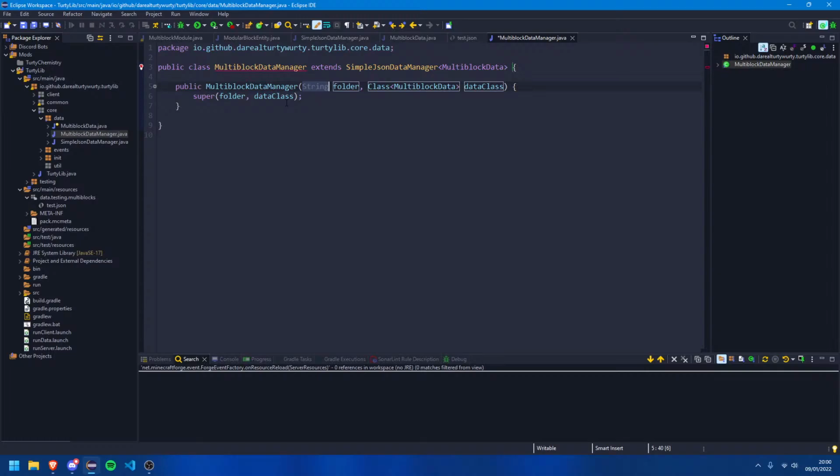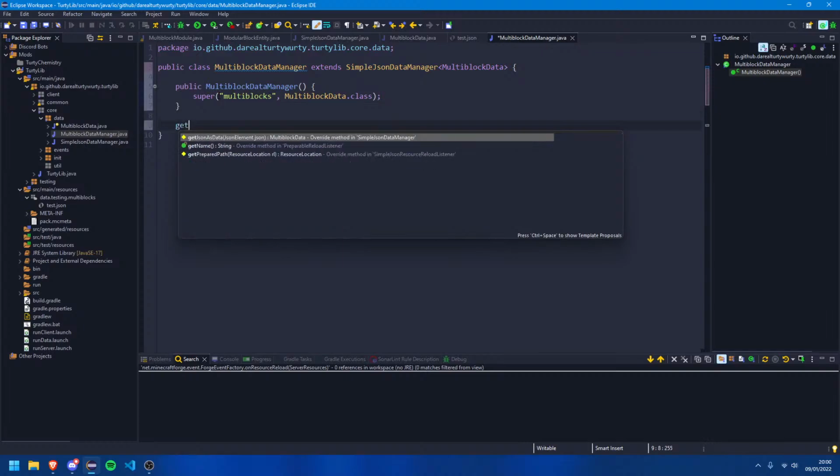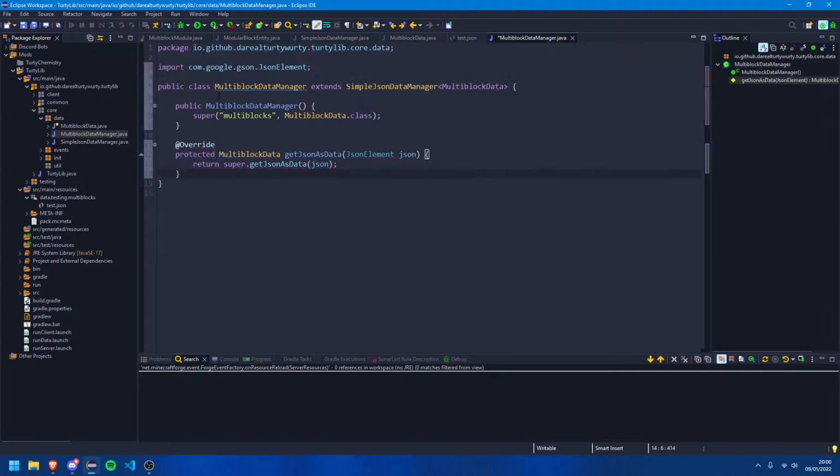Then let's add the constructor. Okay. And we can get rid of both of these. We can just pass them straight in here. So we can say multi-blocks and then multi-block data.class. Now get JSON as data. This is what we want to be able to use. And we want to just be able to return a new multi-block data.